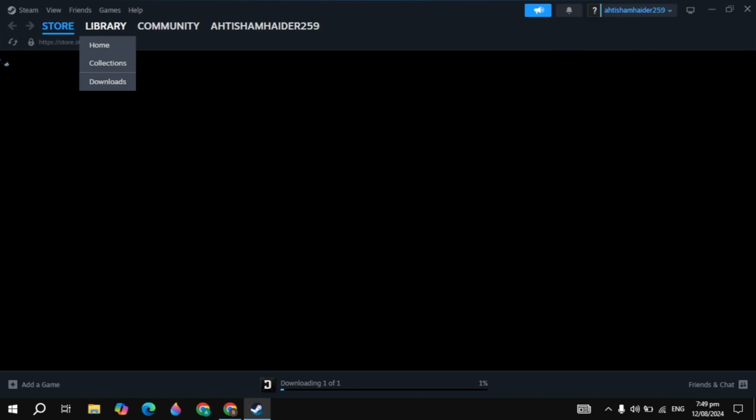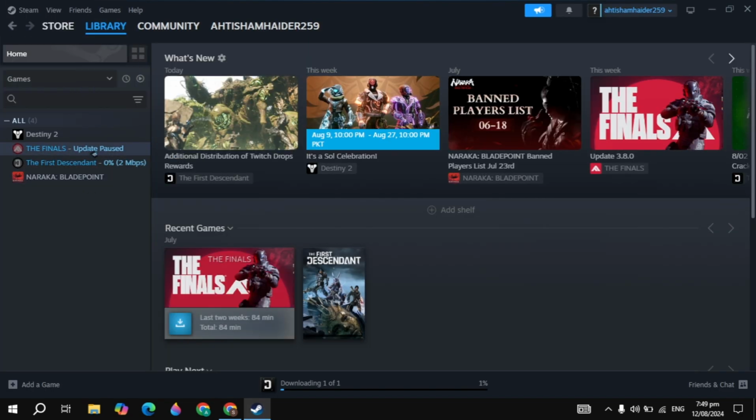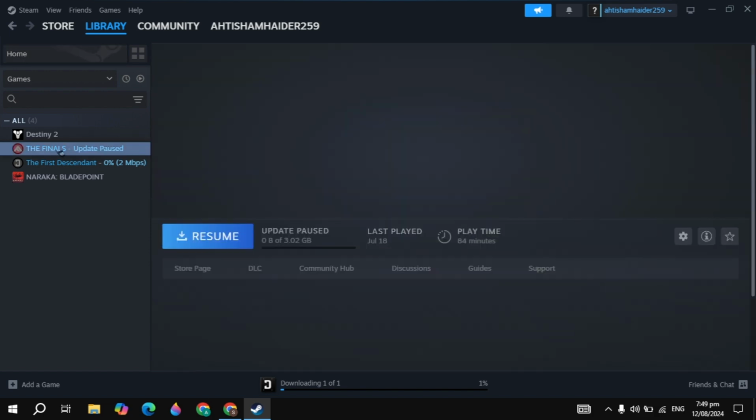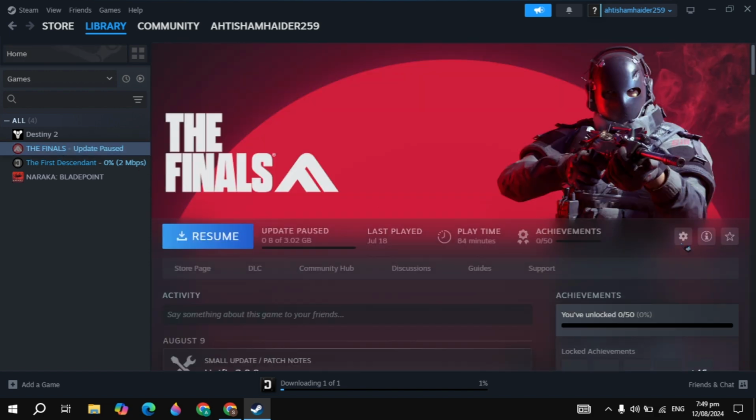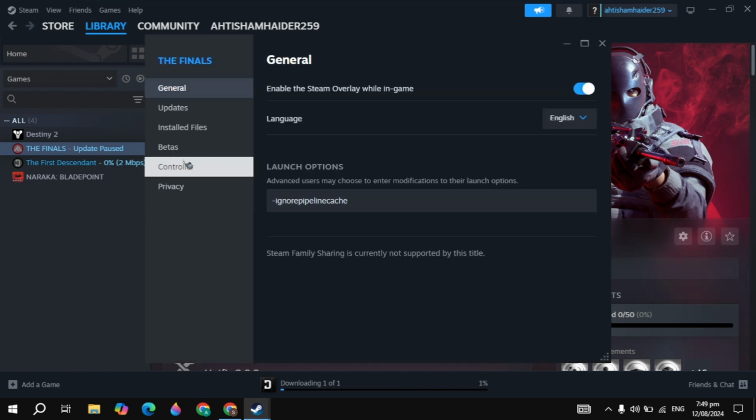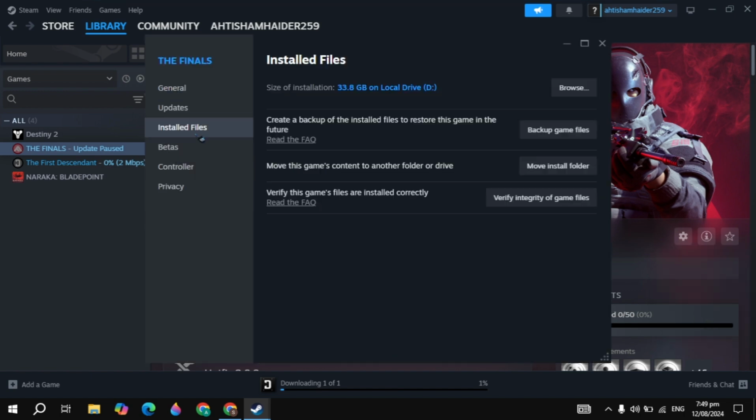So first, open up your Steam, go to your Steam library, and click on the Call of Duty game. I don't have the game, but just click on the gear icon, go to your game properties, go to the install files, and simply click on verify integrity of game files. Once you click on that, this built-in function will start repairing any corrupted or missing files in your game, and it can fix them automatically. So you just have to wait a little until this is completely done, and then you can restart your PC and your problem is fixed.